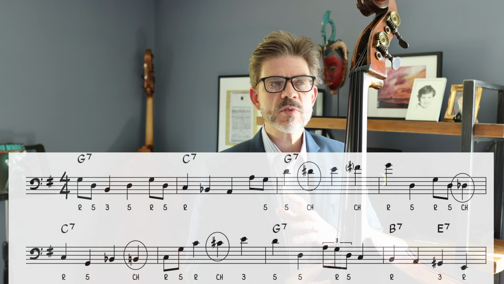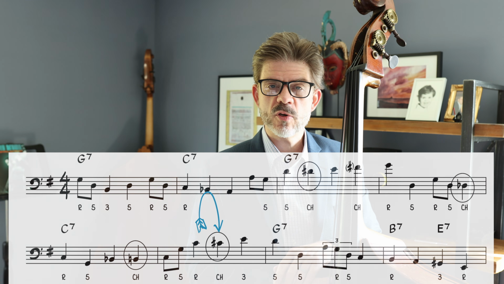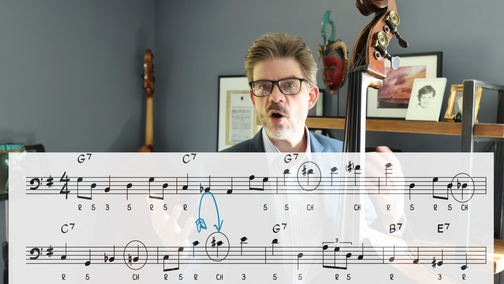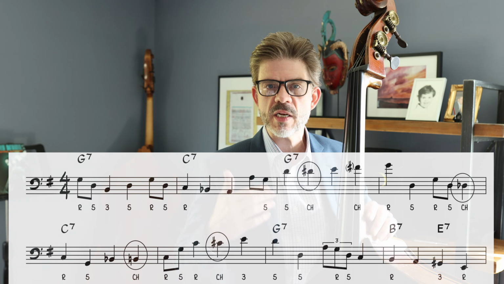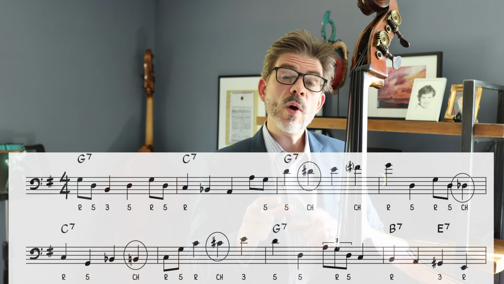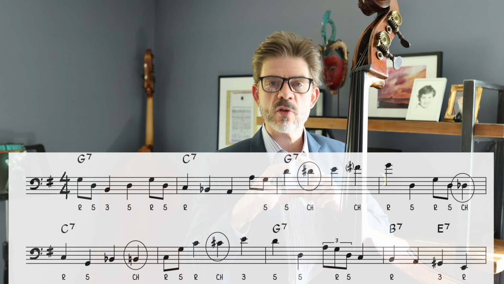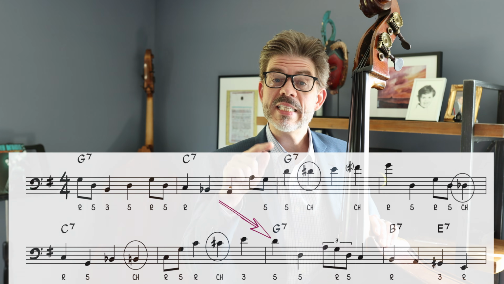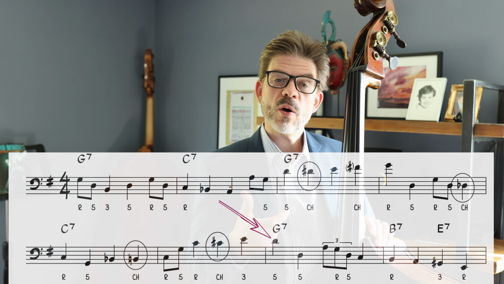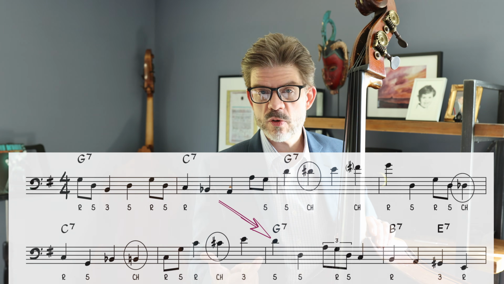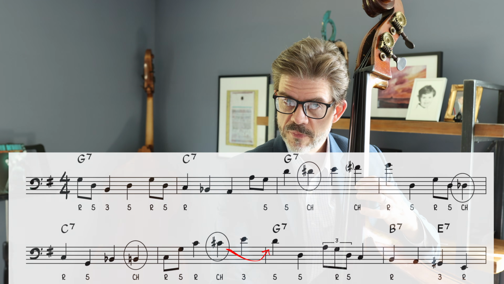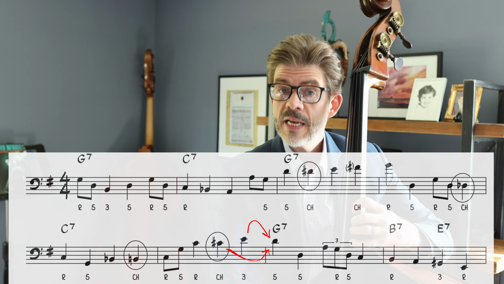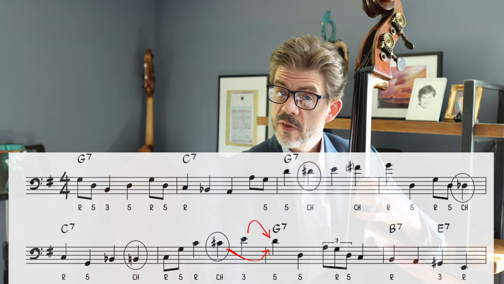It sort of seems like that C sharp, a chromatic approach note, is going nowhere, right? It suddenly makes a leap to E. Well, if you just sort of pan out a little bit, notice what the note after E is. It's a D. And this might be what we would call a sort of enclosure. So C sharp, E, D is the target note.